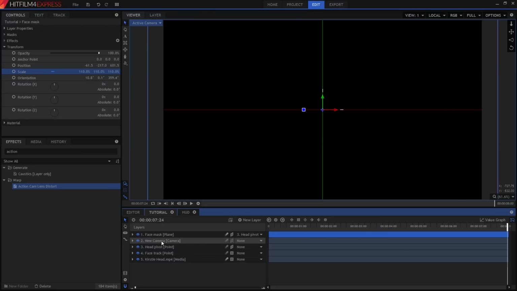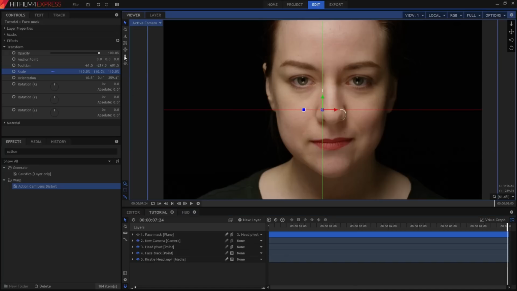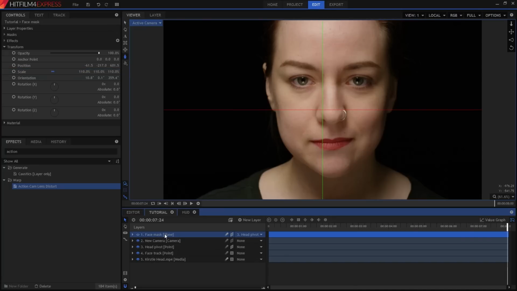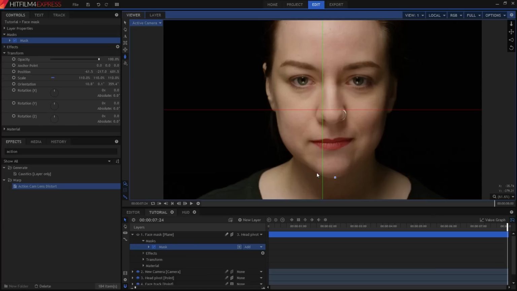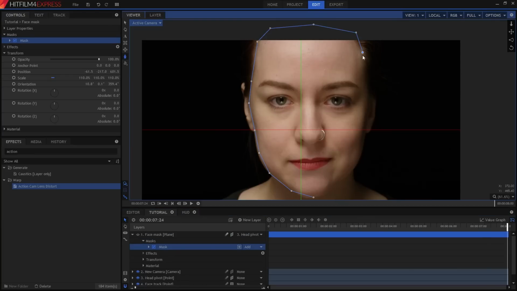Okay, now we want to draw a mask around Kirsty's face, except we can't actually see her face right now. So turn off visibility for the face mask layer, and then select the freehand mask tool up in the viewer. Make sure you've got the face mask layer selected, and then start clicking around the edges of the face to draw out the mask. You can use the mouse scroll wheel or the menu in the bottom right of the viewer if you need to zoom out to get a better view. You don't need to be especially precise for this shot. Once you've gone all around the whole face, click back on your first point to close off the shape.